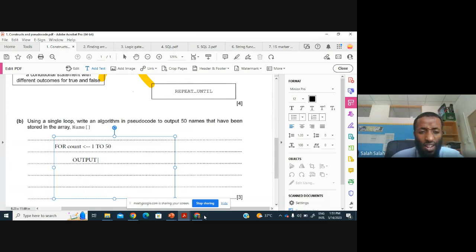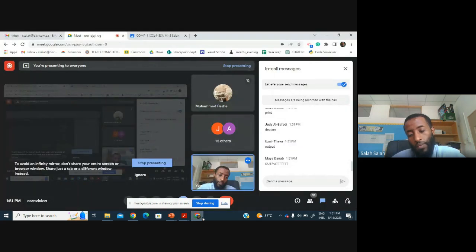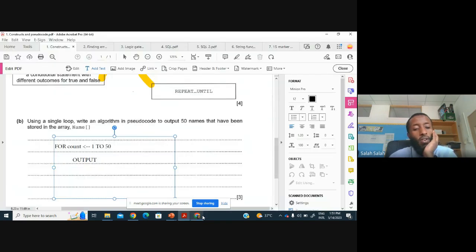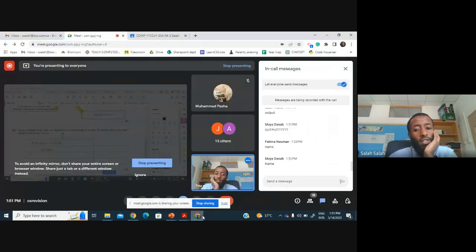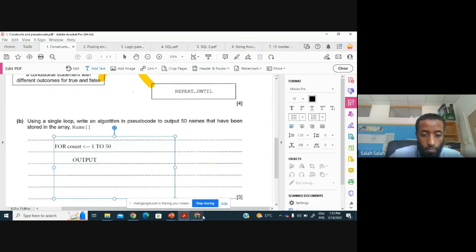What's the name of this array in the question? If I just put the question back on. Yeah, name, excellent. So name, and then I'm going to use these square brackets, but I'm going to leave it empty for now. And then I'm going to say next count.